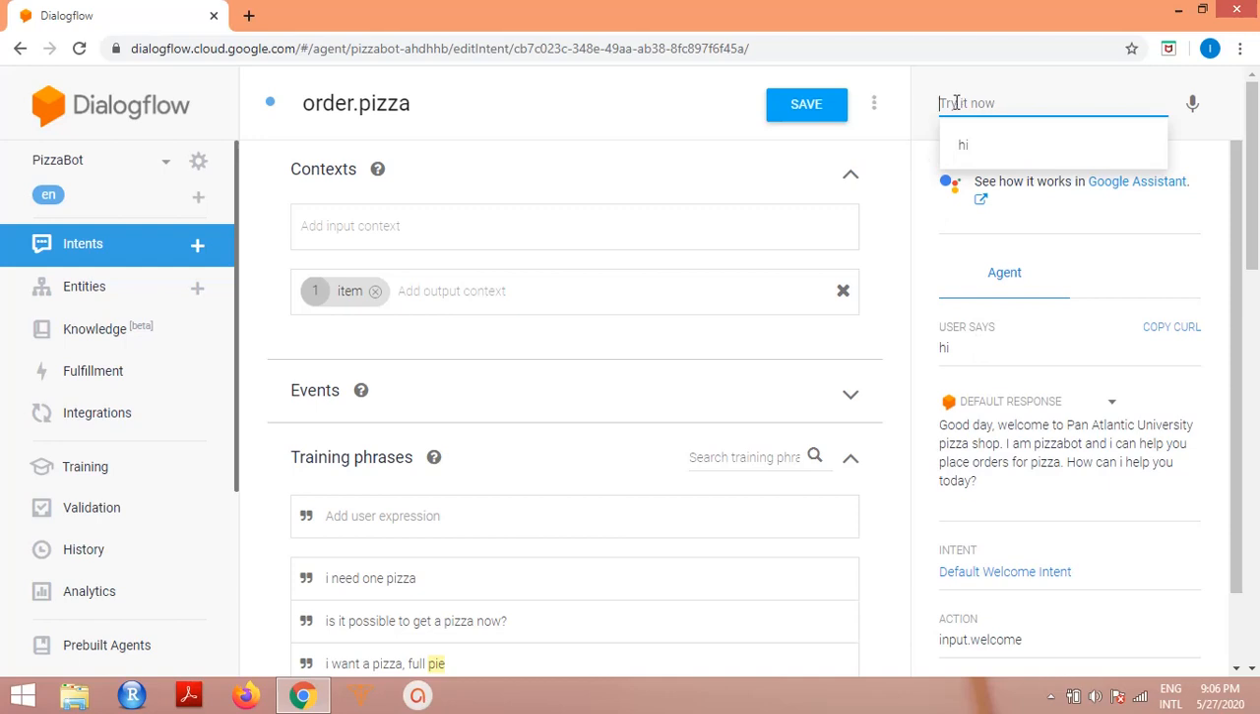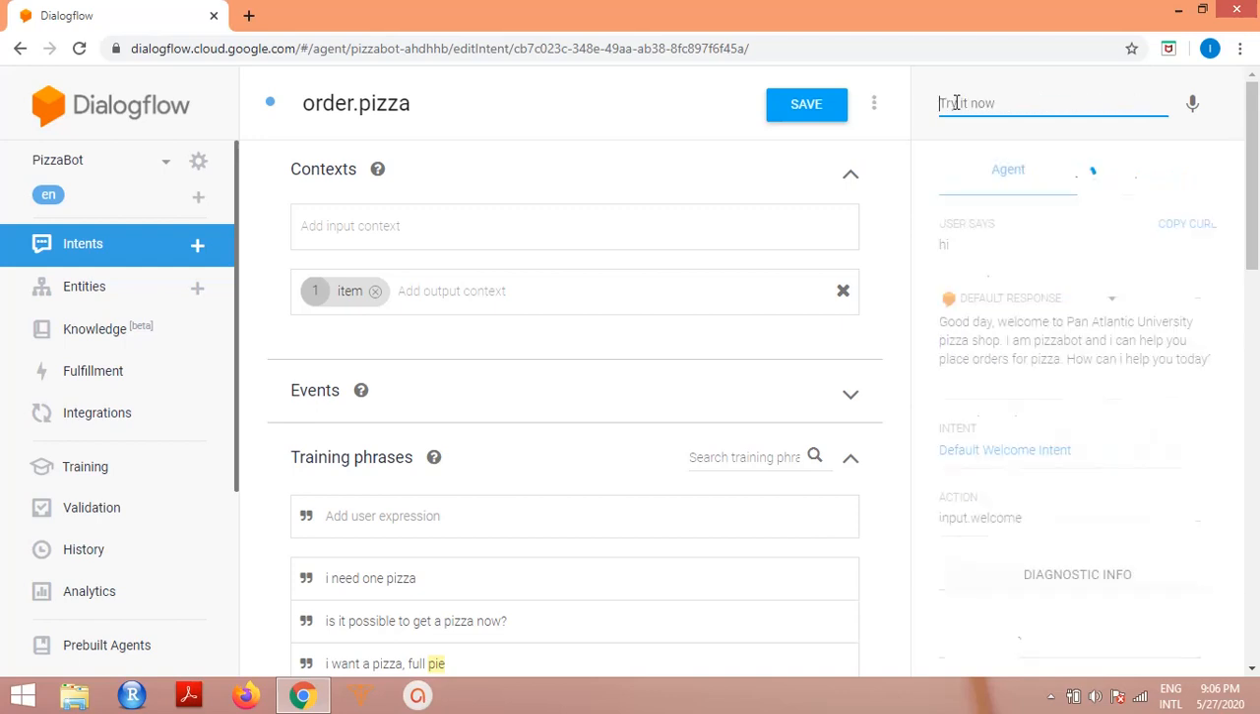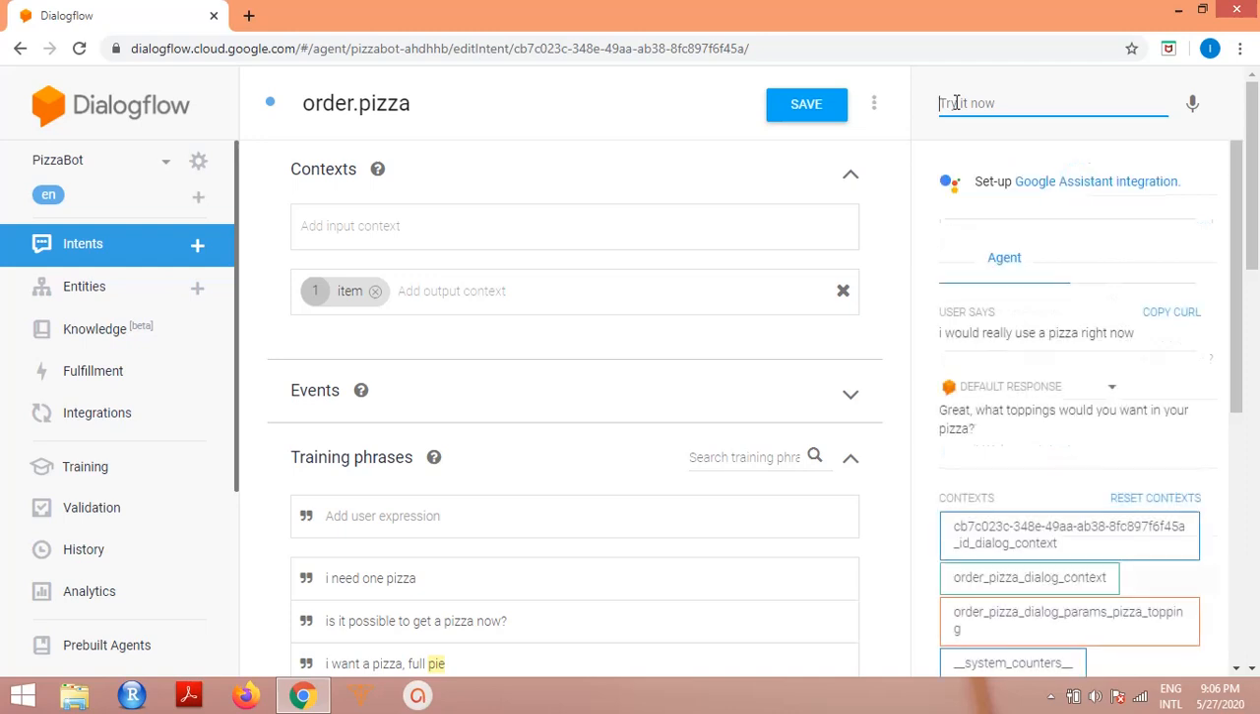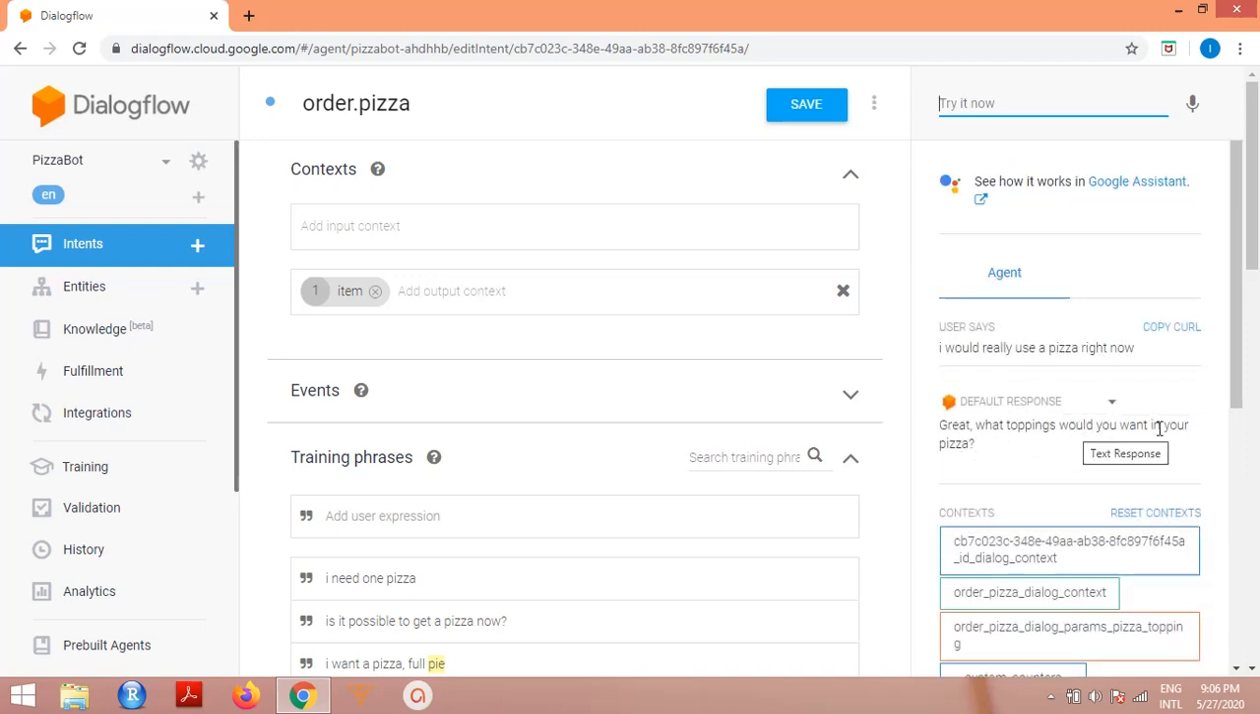So I can say I would really use a pizza right now. Okay, so go ahead and execute this. So you see, great, what topping would you like in your pizza? So you can see all the context here. So you can see order pizza dialog context.